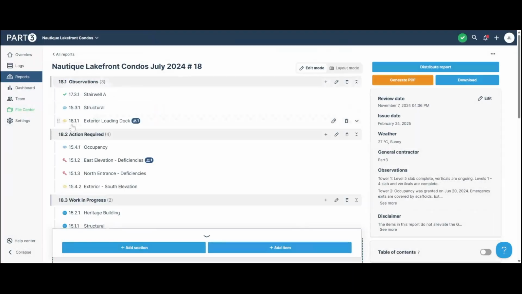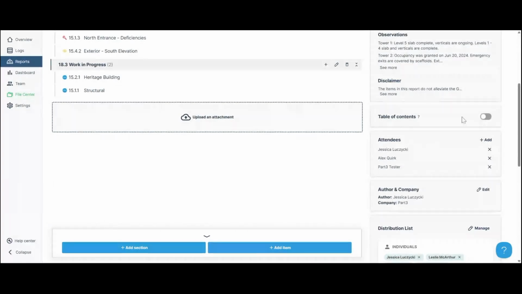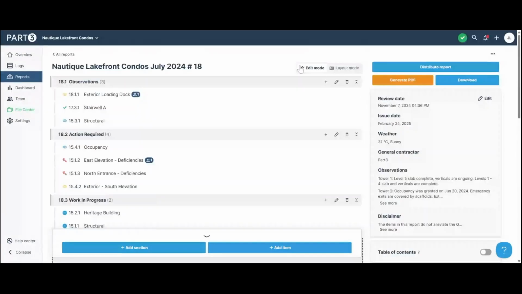Now this has become 18.1.1, and I can drag and drop that and reorder it as I want to. This icon lets me know that one person has been assigned. Basically, every time you're going to site, you're just adding sections and items. We do have the option of a table of contents here. So edit mode is where you're going to create your sections and items.